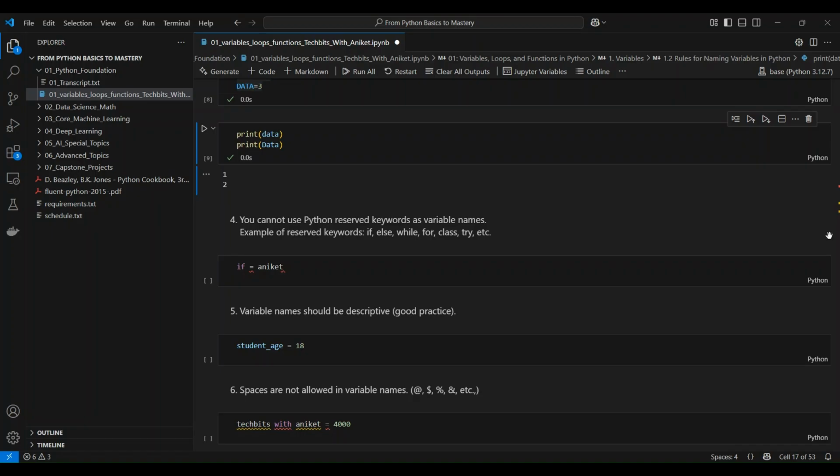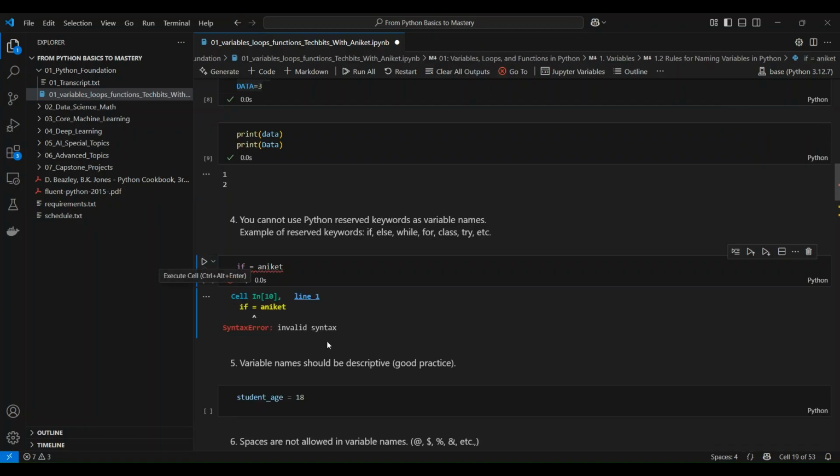For example, if we try to store the name Aniket in the variable named if, let's run the code. It throws a syntax error, because if we allowed that, then Python would be unable to differentiate between the actual if statement and this if is equal to Aniket. So to avoid complexity, you cannot use Python reserved keywords as a variable name.